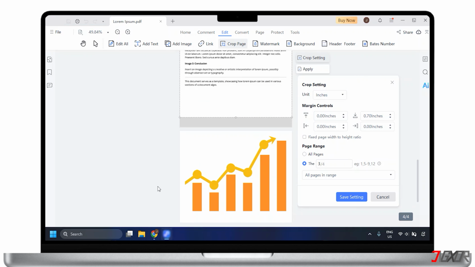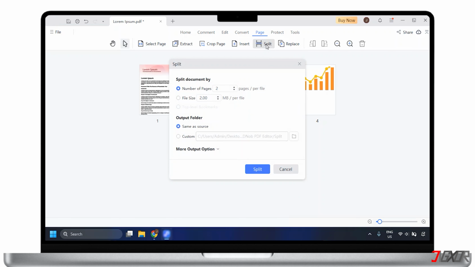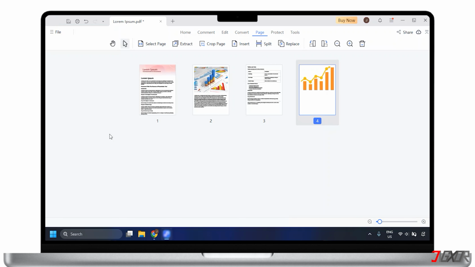Once your adjustments are complete, go to Page Range. Here, you can select the specific pages that will have their size adjusted, whether it's a selection like pages 3 to 4 or the entire document by choosing All Pages. If your content appears too short or merged, you can also use the Split option to separate sections or pages. After making all necessary adjustments, remember to go to the File tab and save your changes.